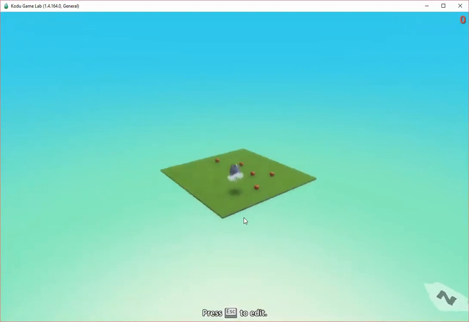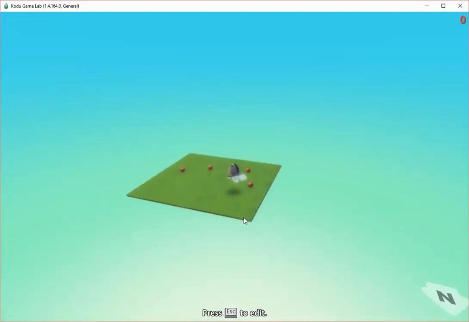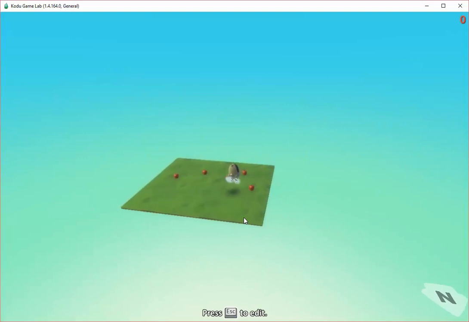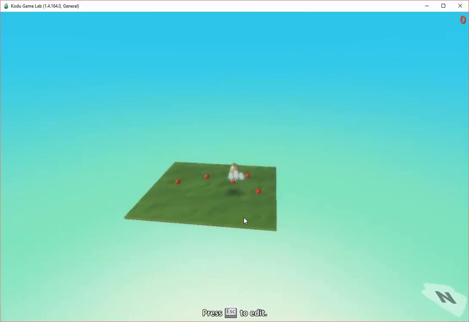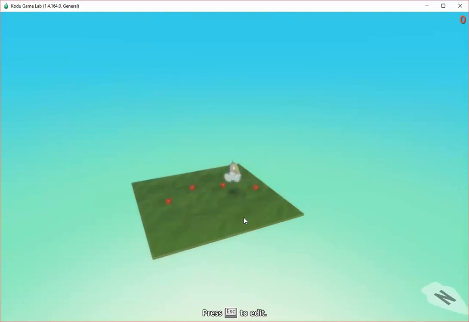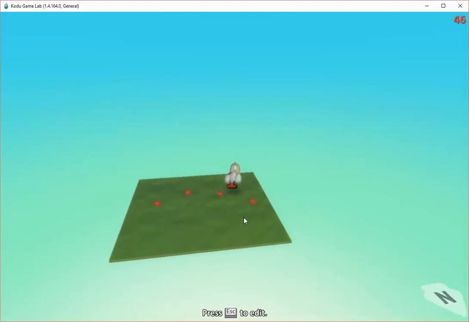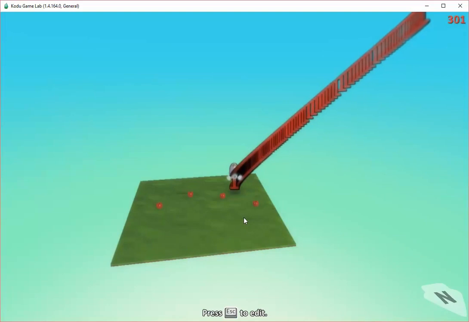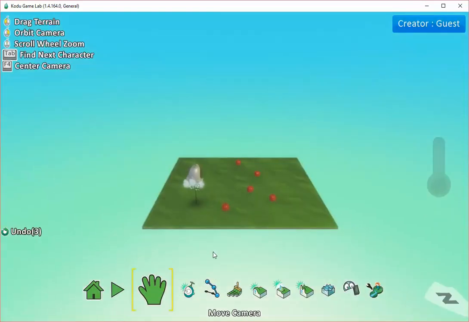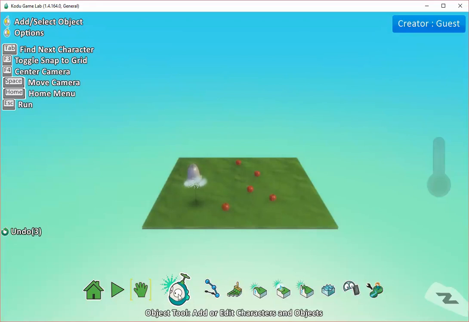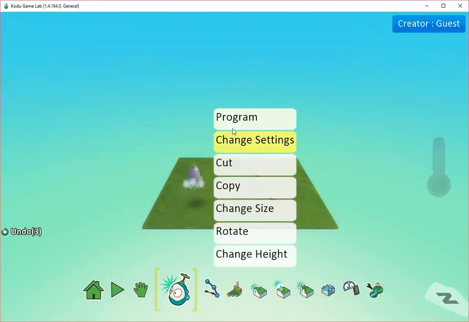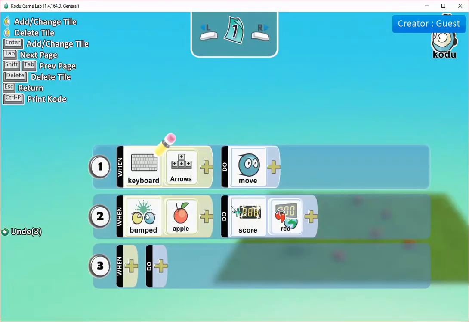So we play the game and we start moving around, and we try and get to an apple. Okay, and there it is. So now you can see, because we're still bumping this apple continuously, our score is going up continuously, and we don't want that. Also, it's annoying. So here's what we're going to do. We're going to go back into KODU.